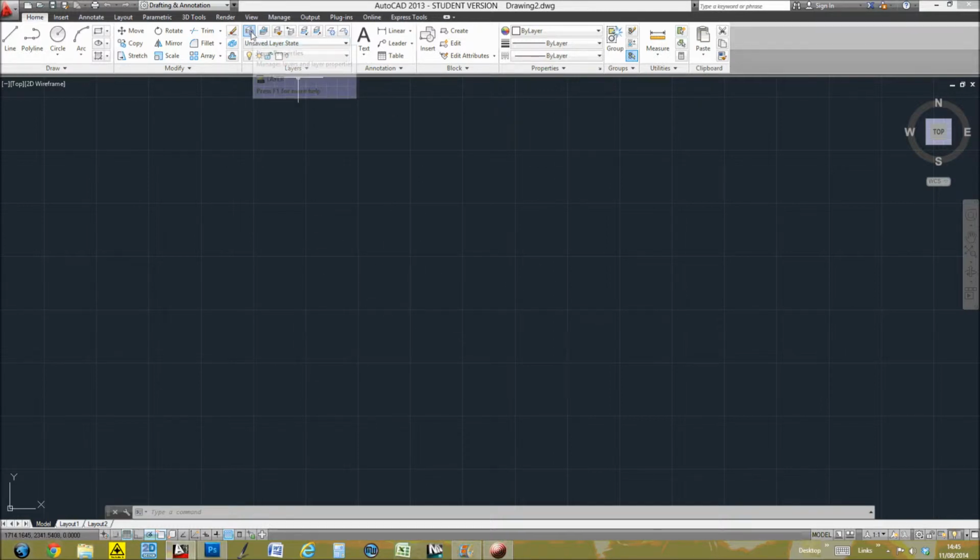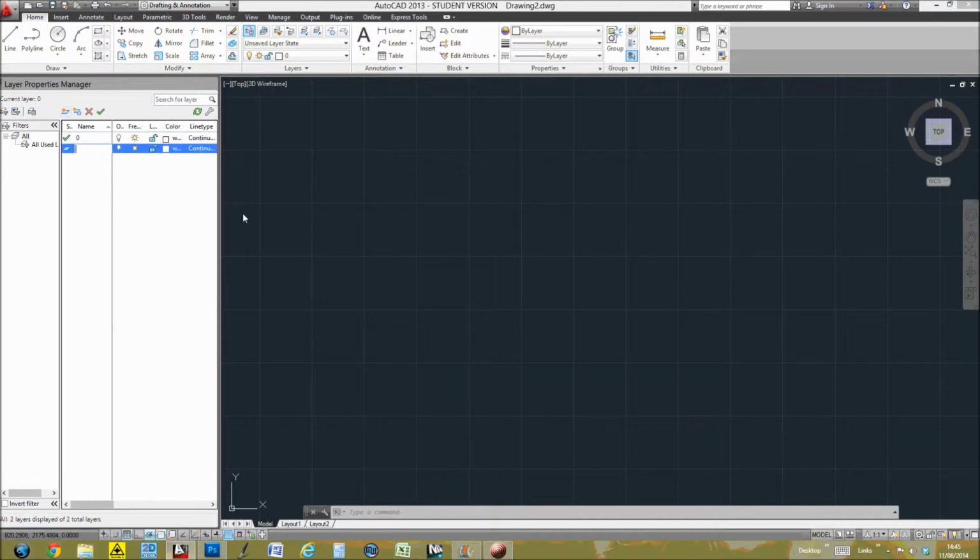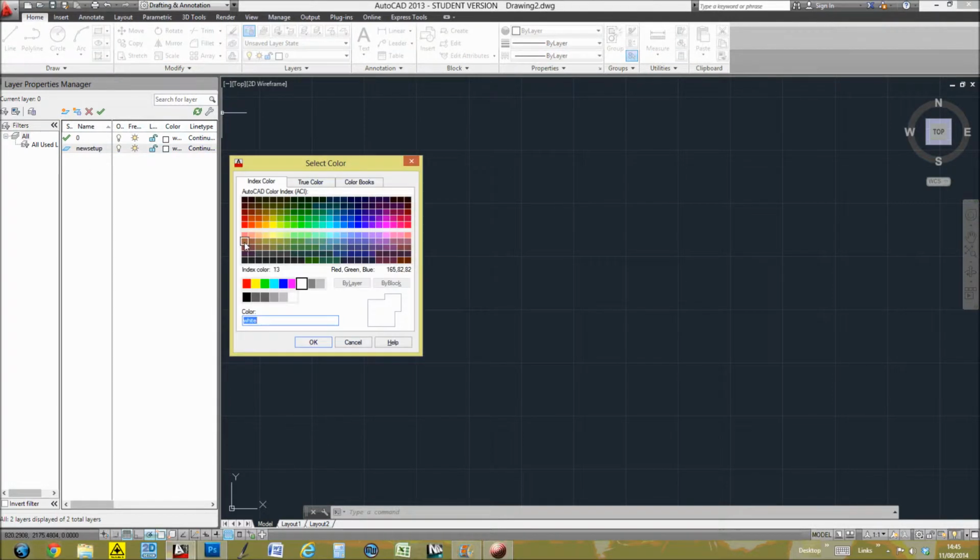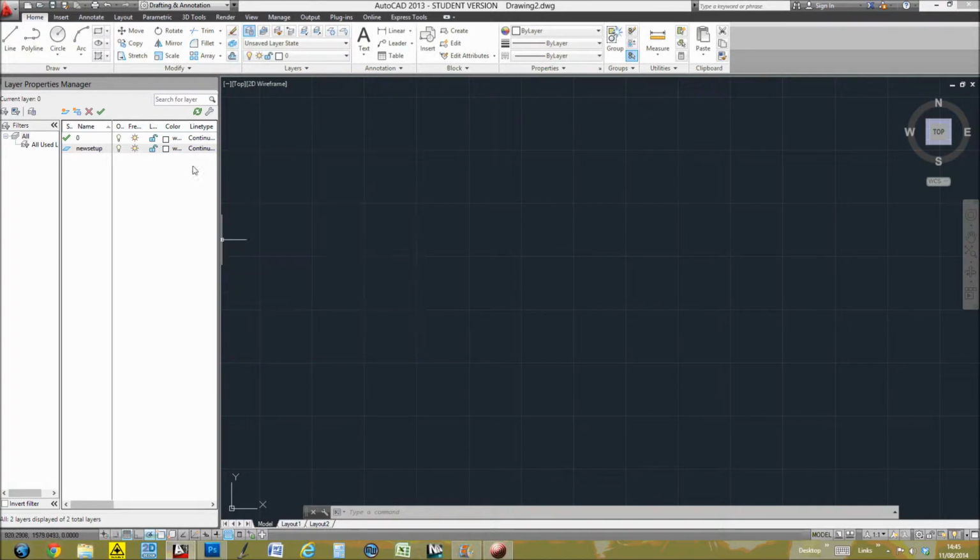I'm going to start very quickly by just creating a new layer, nothing new here, and we're going to call this setup as usual, give it a colour, make it current, and then I'm going to start by just drawing some lines to create a basic shape.